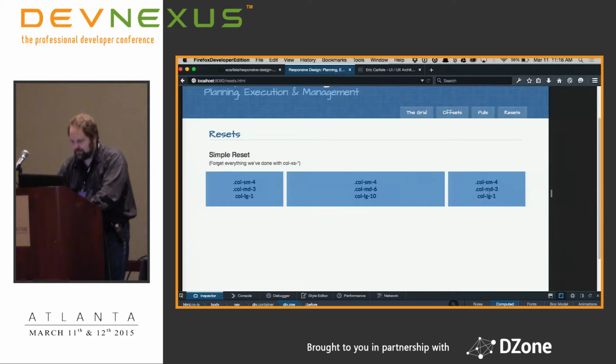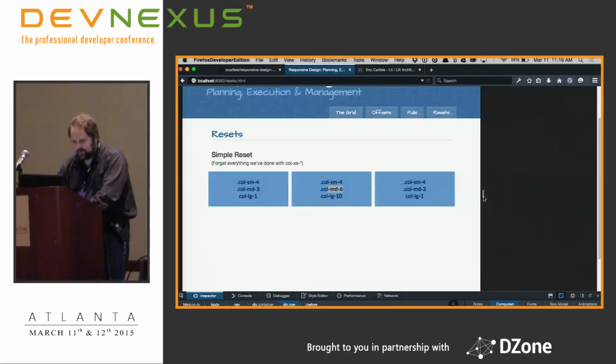It snaps, and now it's medium. These two on the end take up 3. This one in the middle takes up 6. And then this is going to change again. When I go to small, which is 768 and above, it's going to be 4, 4, and 4. So notice I don't have extra small here.